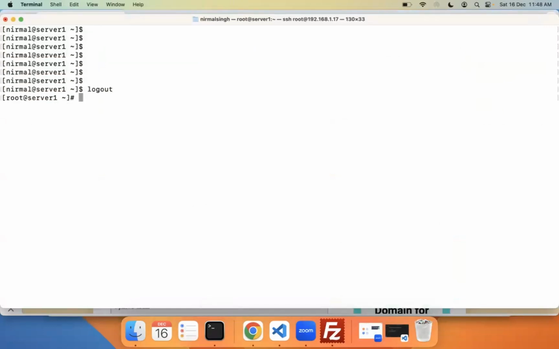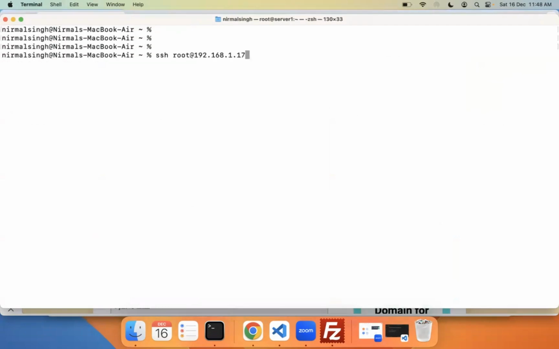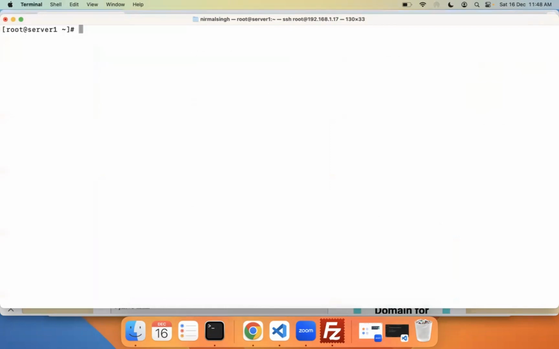So I have logged in on the server. Let's do it from scratch. I am just going to log in on the server which I will use as an SFTP server. So I have just logged in to Red Hat. This server we will configure as SFTP. Remember, by default the SSH package is already installed, so you don't have to install that package.